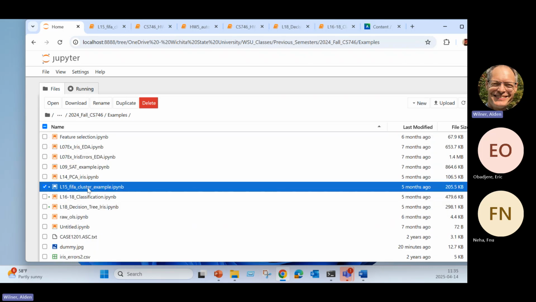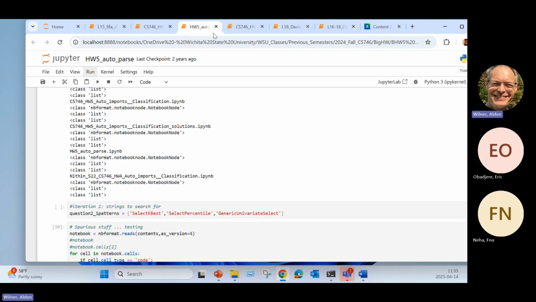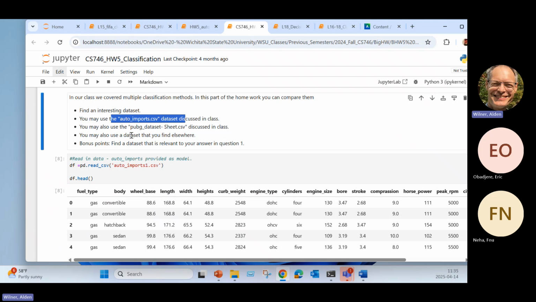Since you're all working on projects with different data sets, you've probably already done some classification work for your project, right? So you may have already done this homework or large chunks of it in the course of working on your project. If you have, you can go ahead and steal that from that data set.